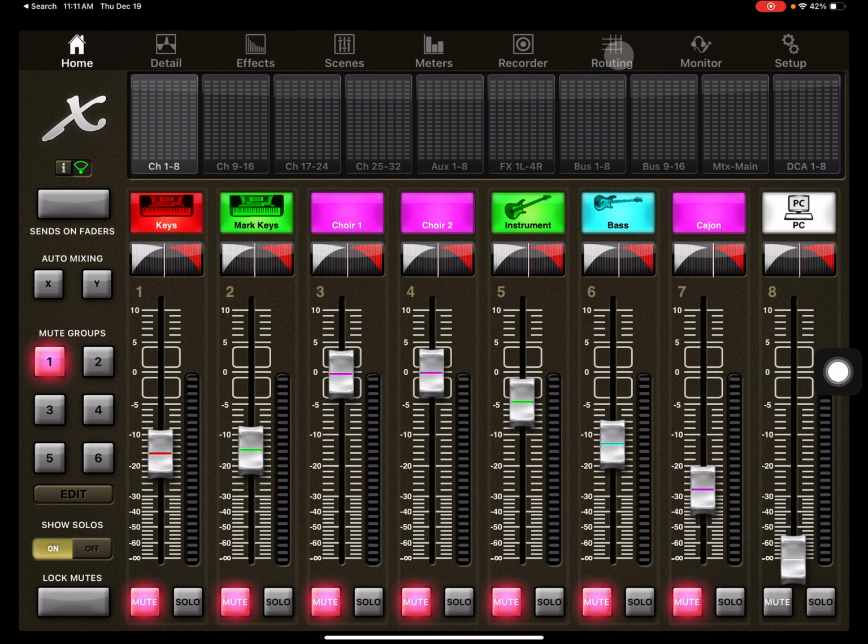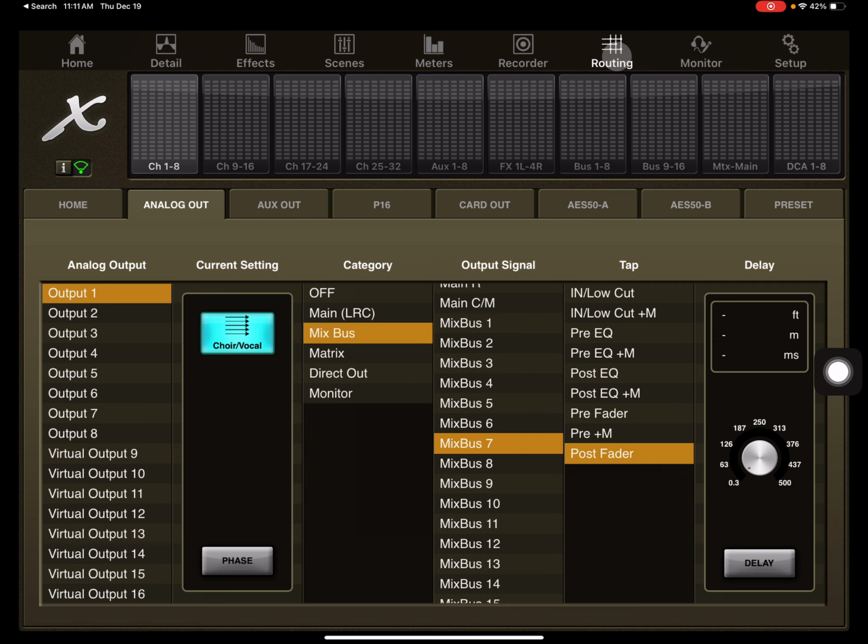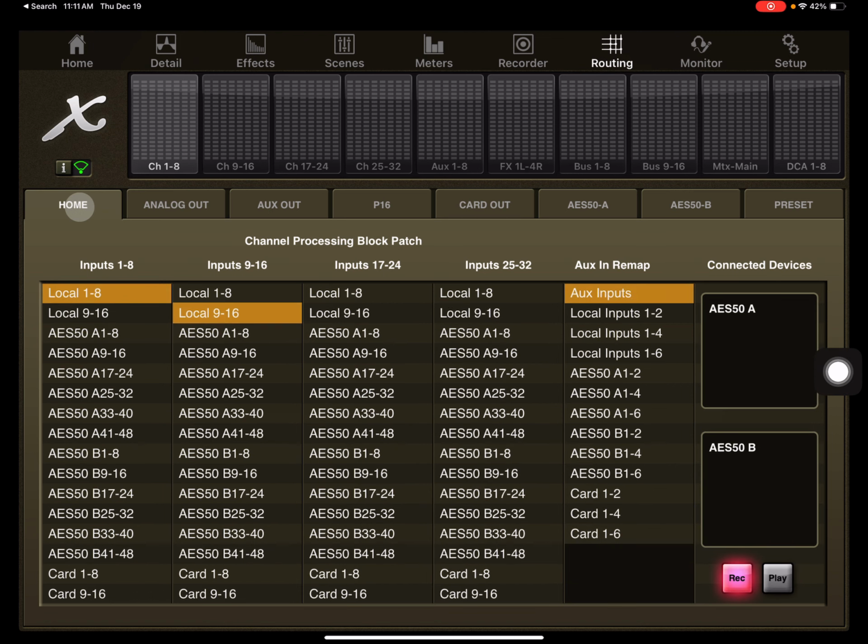But if you come up to the routing tab at the top, now you've got the ability to tell where things are going. We're going to start by coming to the home button here, and you're going to see where local inputs number 1 through 8 are coming from. It says 1 through 8 is coming from local 1 through 8, but there's some other options in here that say things like card or AES 50. There's other ways to get inputs in, and you can assign them as necessary.